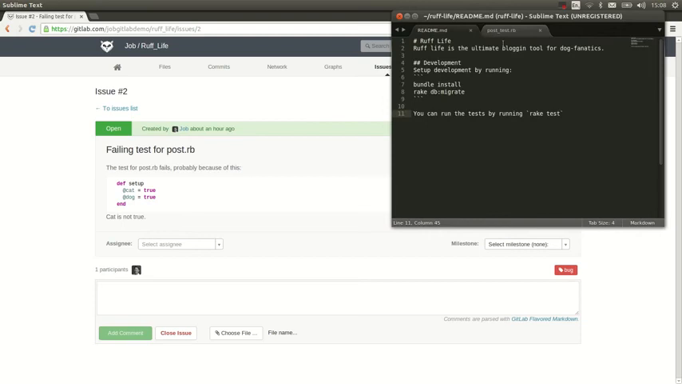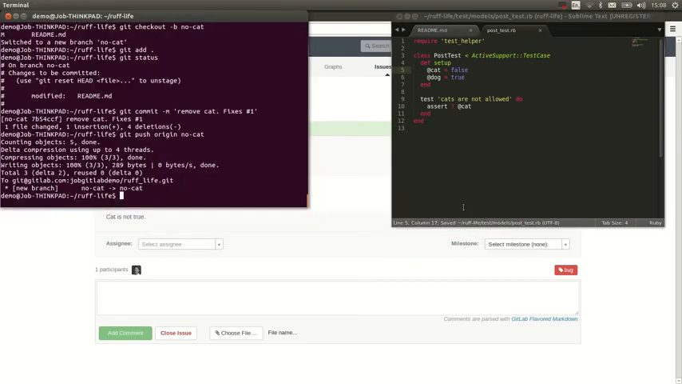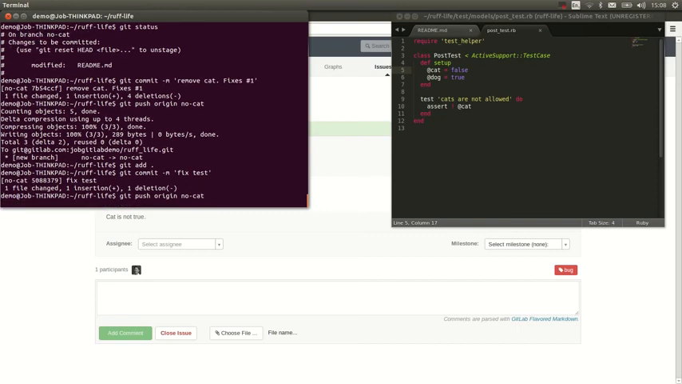We go back to our code. And here we see get has to be false, of course. We save it and we add it and commit it to the same branch. Git commit -m fix test. And we push the branch again. Git push origin, where GitLab is, no cat, the name of the branch.